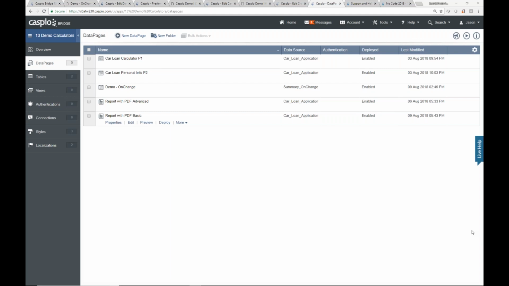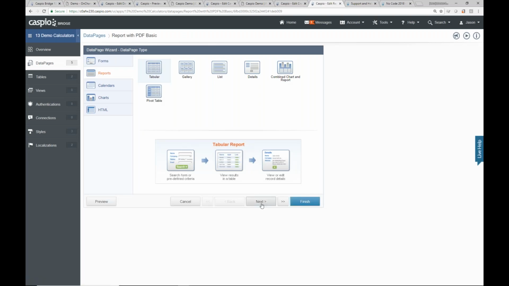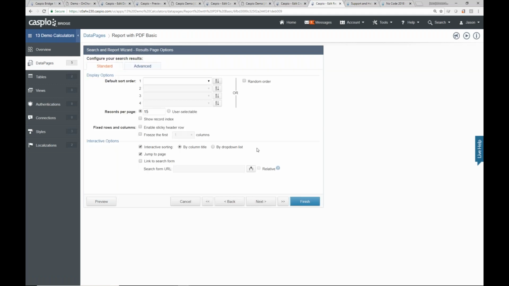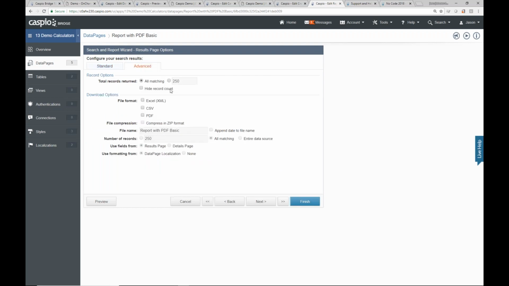So let me demonstrate how we would enable this and also demonstrate how the new Excel and CSV formats for download are enabled. So I have a basic report page here. Let's edit this. And what I want to do is I want to turn on the option of the PDF generator. Step through your pages. If you step all the way through, you're going to get to your results page options. Under the advanced tab, depending on your account type, you will see the PDF option. Please note, the PDF option is going to be available on performance level accounts and above. All accounts, though, will be seeing the Excel and CSV. So I now have the option to enable each of these, and I'm going to turn on the PDF.